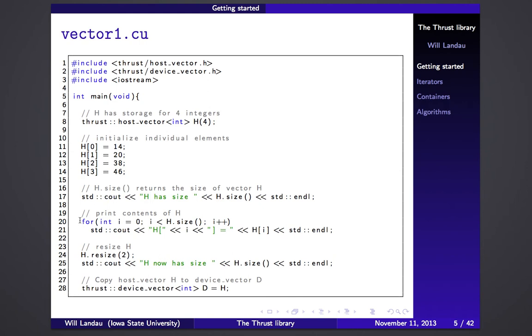Anyway, so I can print out the elements of h and the size of h this way. There are a bunch of other member functions besides size. For example, if I want h to just have the first two elements, I can use the resize member function.